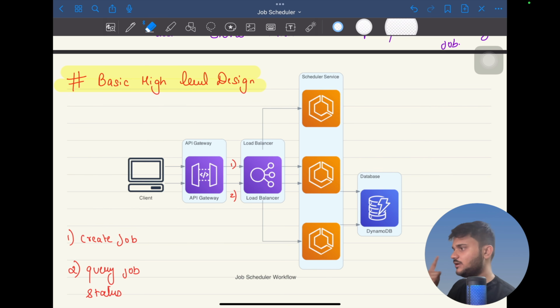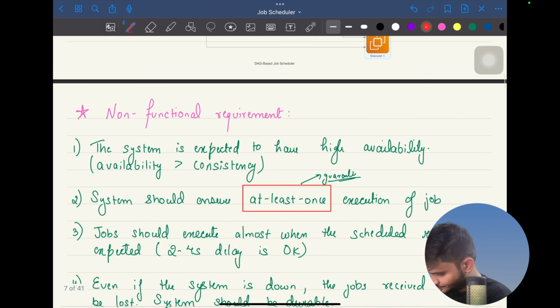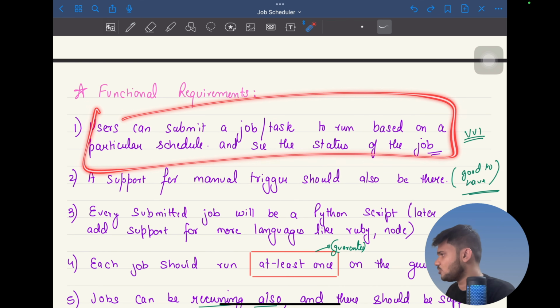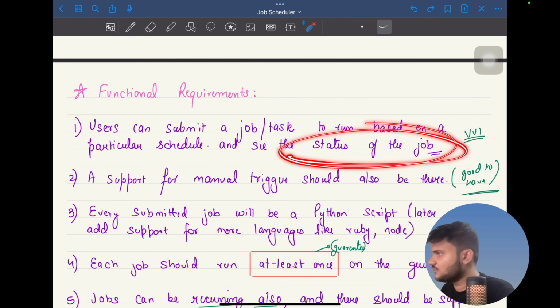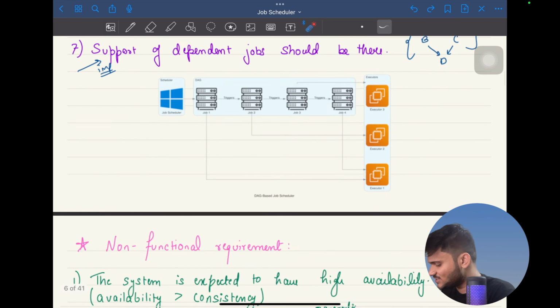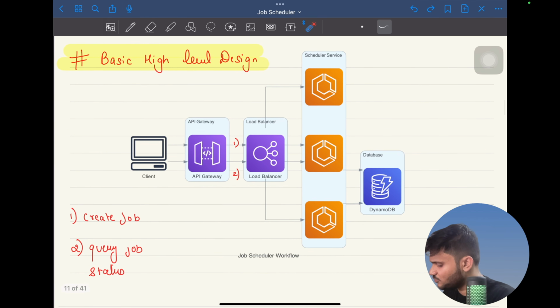Now, the user should be able to create or schedule jobs. See the first functional requirement. First functional requirement was that the user can submit a job, right? User can submit a job altogether, right? So if the user is able to submit the job and then see the status of the job, let's at least try to set up the premise for this one, right? So how things are going to work? Very, very basic system architecture we are going to go with.